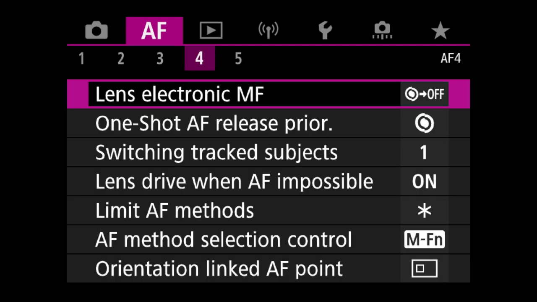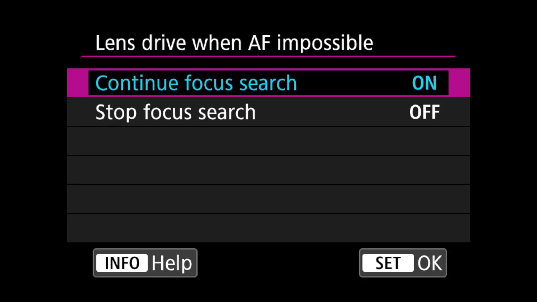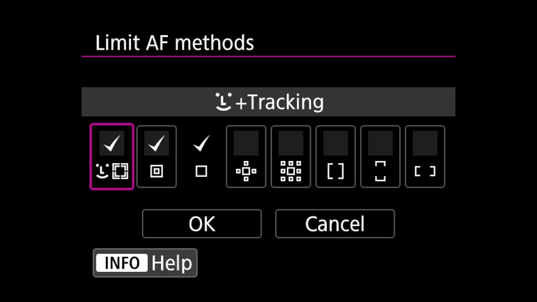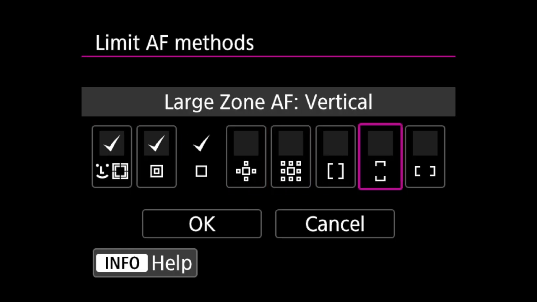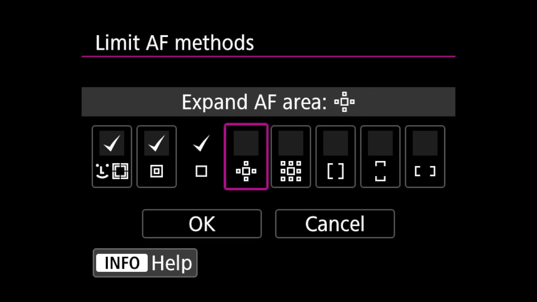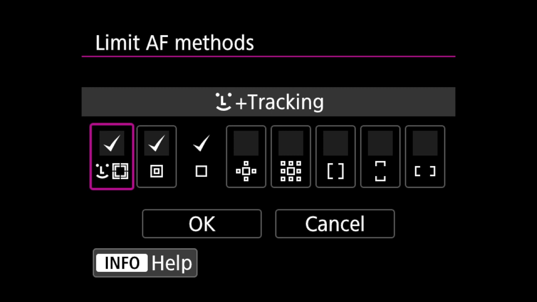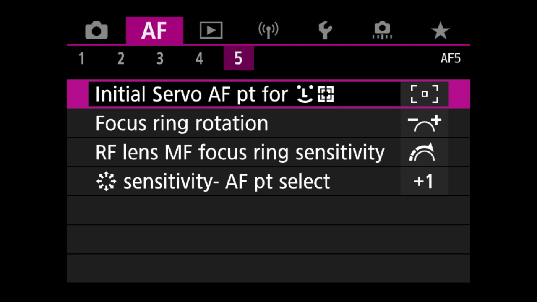I even have this set up in auto. In this menu, the only thing that I've really changed is lens drive when autofocus is impossible. I want it to go on. It kills me when lenses just keep focusing, but it's more annoying for it to not try at all because that means it's never going to find focus. So I do keep continuous focus search on, and I do limit my autofocus methods because I never use expand AF area, zone AF, large zone AF. These are things that I don't use. The only two things that I have turned on are spot AF and face tracking, and the other one's just on by default. And the last menu for autofocus is the initial servo point.